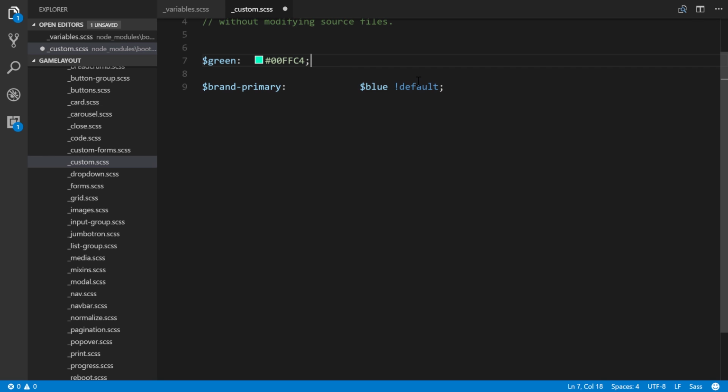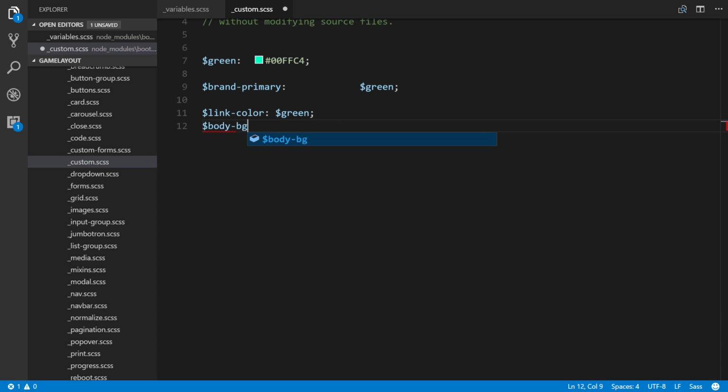All right, and then we also have our brand primary. We're going to assign this to green. Also remove !default. We also have a couple of other ones. Another one is called link color. Again, this is defined within the variables Sass file, and we're going to make this green. And then also we have a body background for the background color. This one, we're going to make a specific hex value of 1A1B1D, and that's basically almost a black.